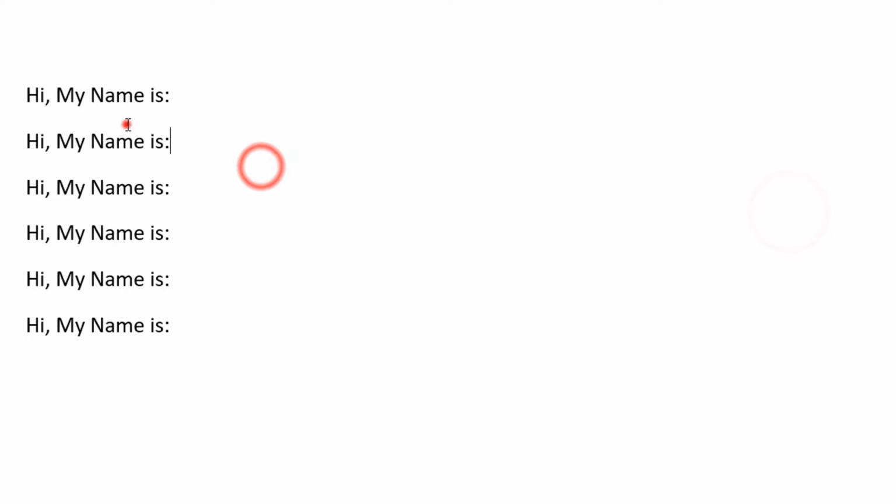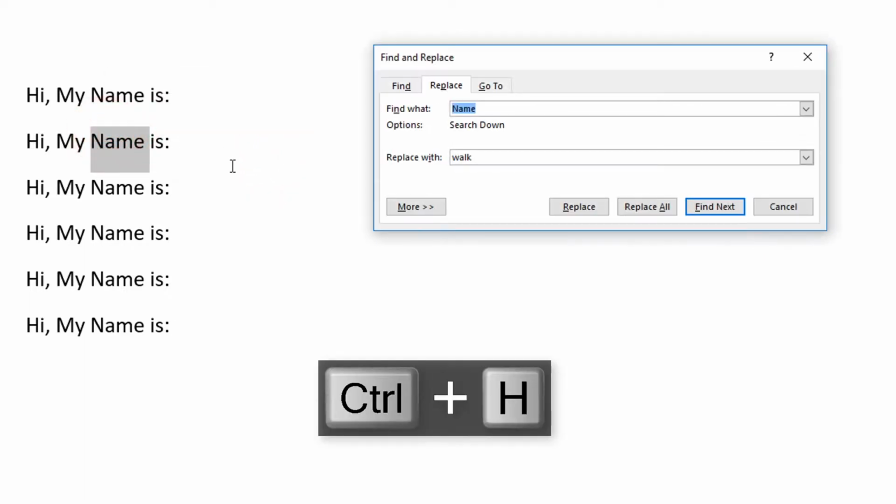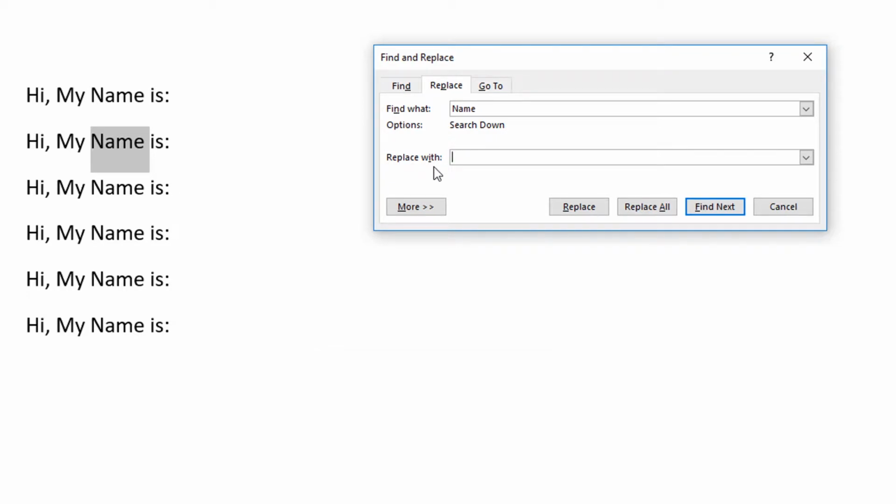We want to change name. So I'm going to highlight it with my mouse. Now I'm going to press Control H on my keyboard. This is going to bring up the Find and Replace window. And as you can see, it's already filled in what I want to look for, and it's got name here in the text box.